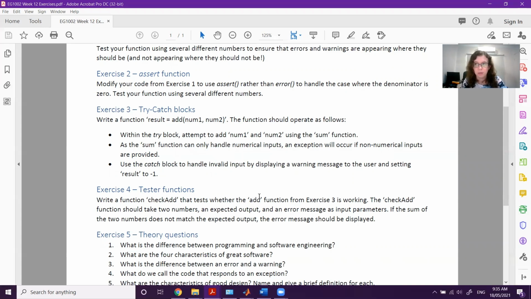The other thing you can do with it is try to recover from that and continue with the program. For example, you could set some default values and continue running. In this case, we're going to write a function called add that takes 2 numbers as inputs and returns a result. Within the try block, we're going to attempt to use the sum function to add together those 2 numbers. Because the sum function can only handle numerical inputs, an exception will occur if there's non-numerical inputs provided. So we'll then use the catch block to handle that case. We want to display a warning message to the user and set result to -1.